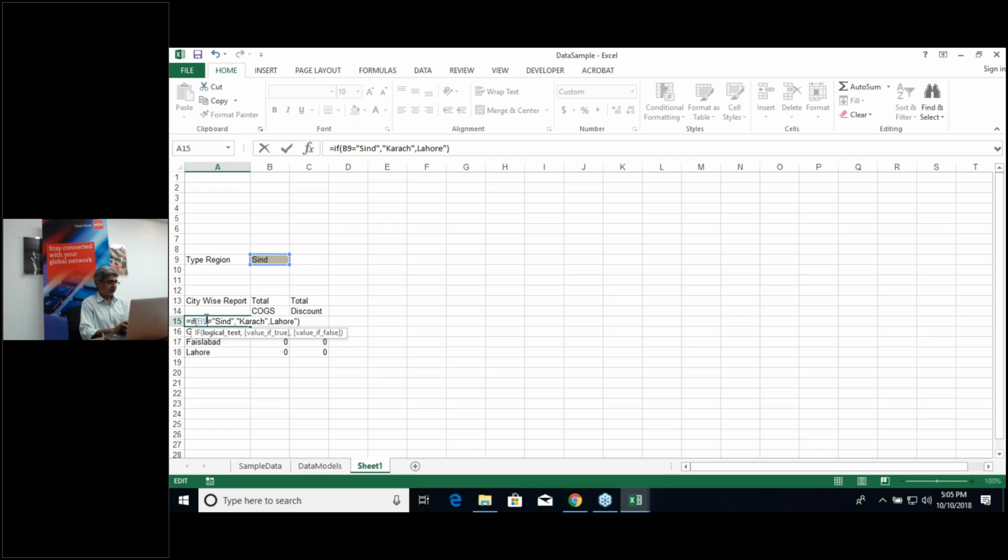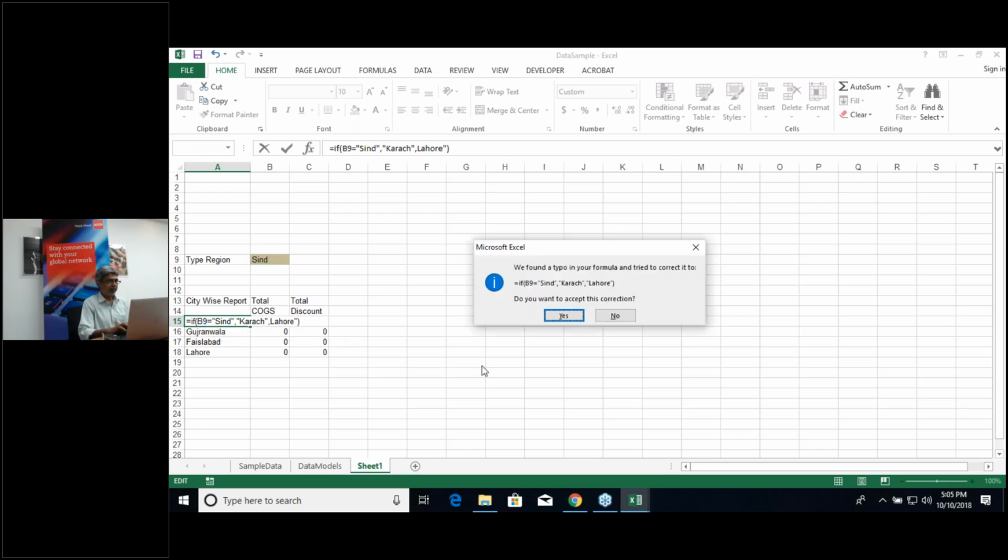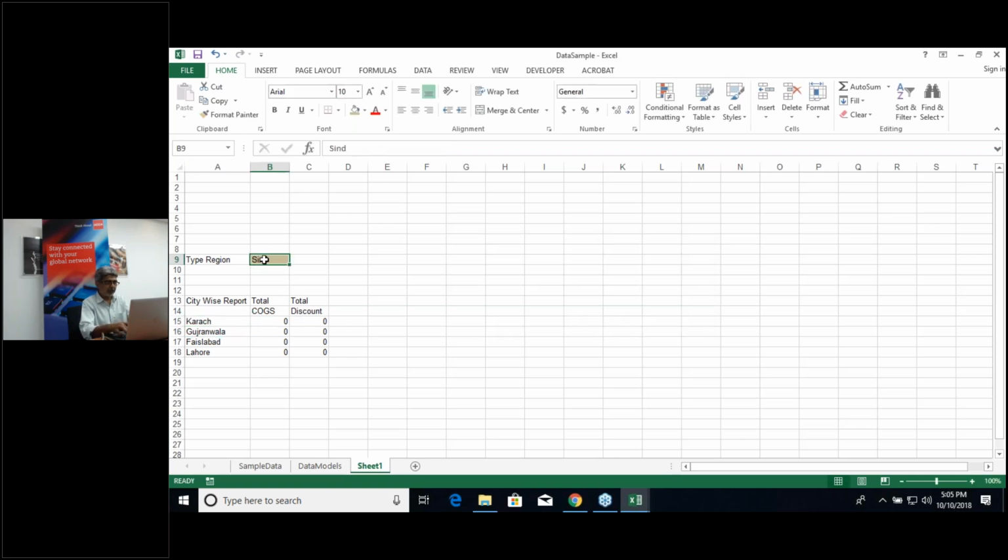Okay, for example, let's do it. Now this is Sindh, and if I type Punjab, you will see what will happen. We have Lahore. Similarly, I need to do this for Gujranwala and Hyderabad: if this cell contains Sindh, we have Hyderabad, else we have Gujranwala.